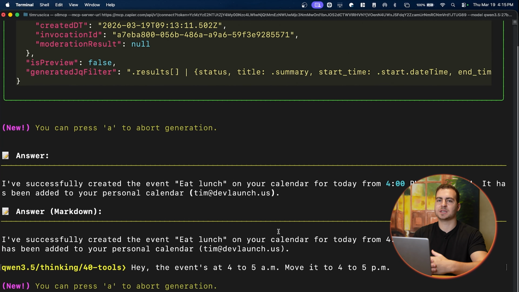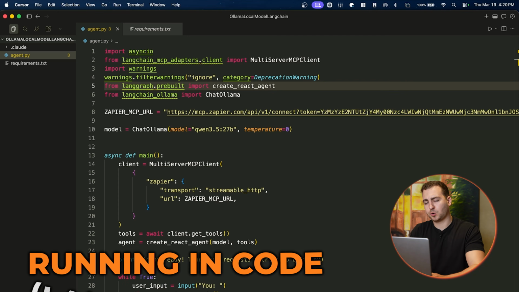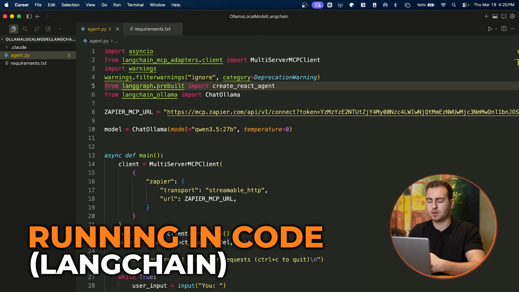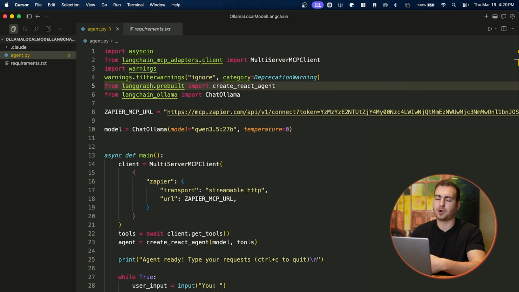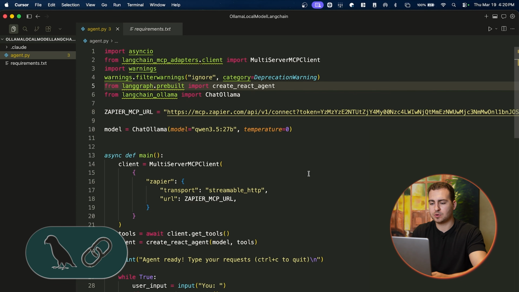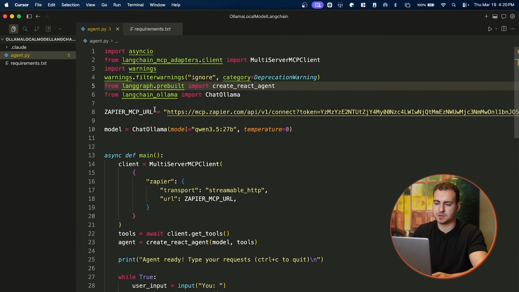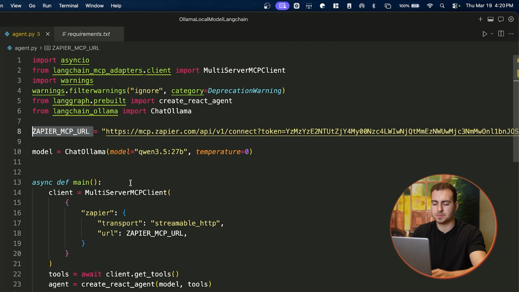I want to show you how we can do this inside of code as well, not just from this kind of terminal environment, in case you want to run a local model through something like Langchain. All right, so I've just opened up Cursor. I've got some code here. I just had Claude Code generate this, so it's probably a more optimal way to run it. But effectively, I just wanted to show you that from code, you can just directly connect to Ollama because Ollama exposes a REST API server. And then from there, if you want to use an orchestration framework like Langchain, you can really easily connect to an MCP server. So you can see I've defined my Zapier MCP URL.